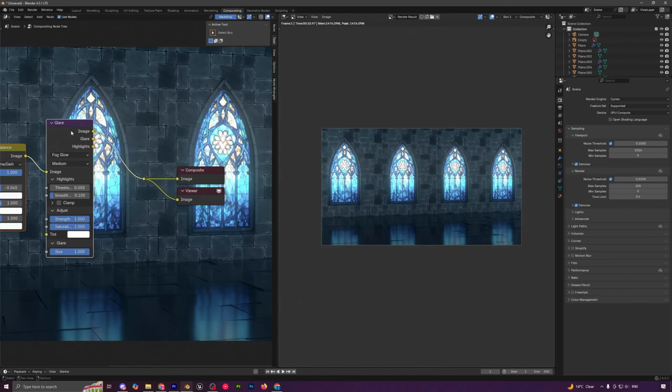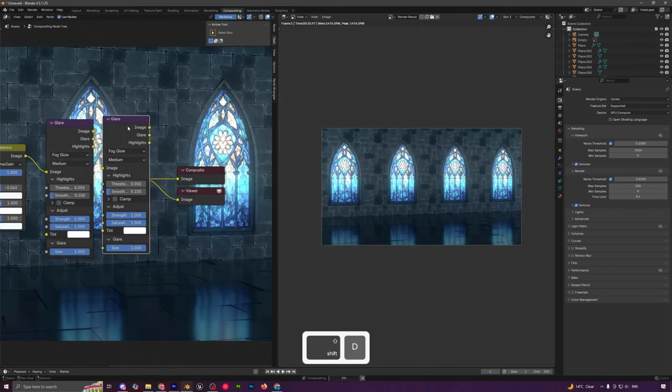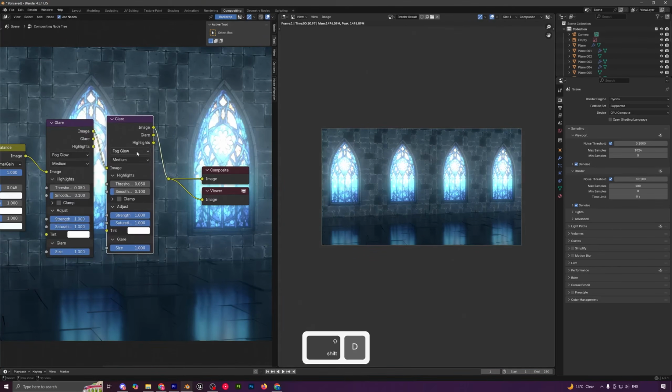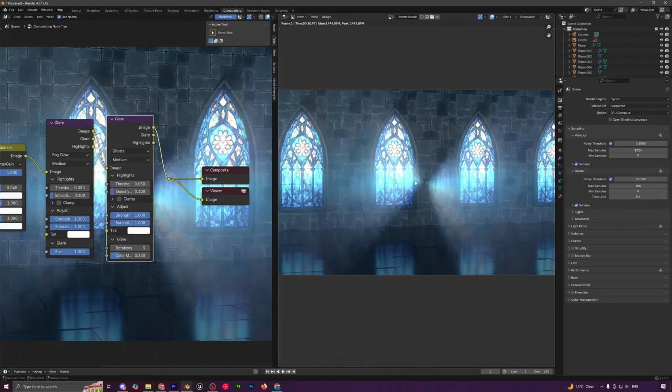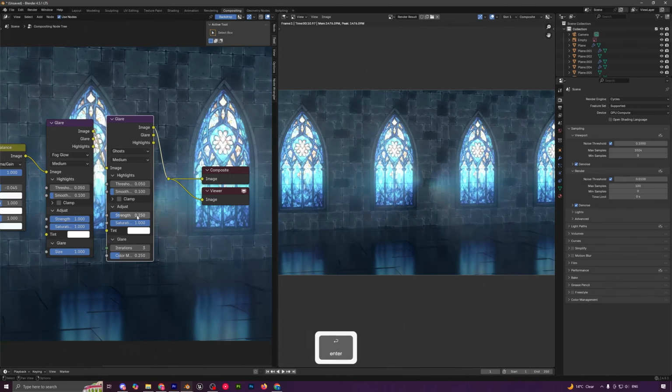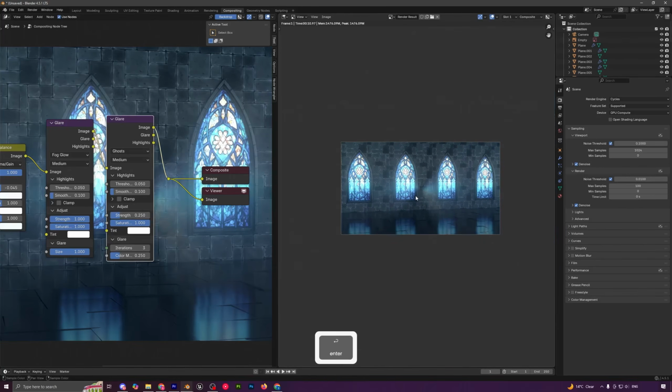Next, what I will do is I will just duplicate this one more time. So you can select this, press Shift plus D, duplicate it, and this time change from fog glow to ghost, which will give you like this lens flare like thing. And next what you do is you just decrease the overall strength of this to something like 0.25, so that it is like really faint.